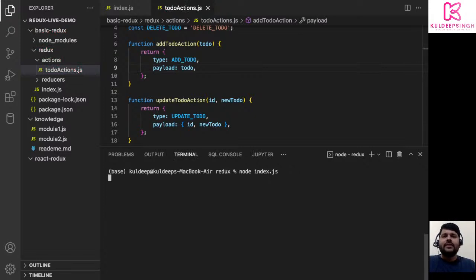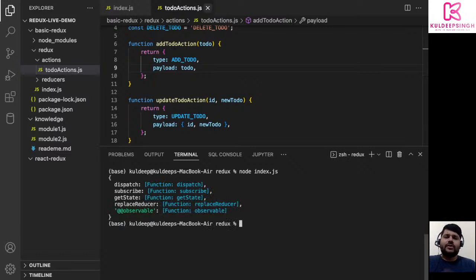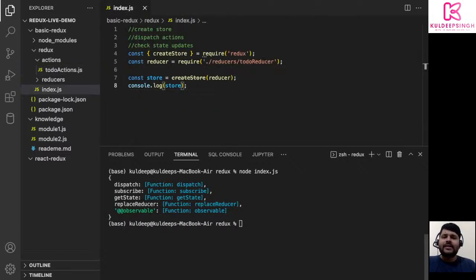Now, friends, when I do this, you can see my store has a lot of things, right? It has dispatch as a function, as a key, and it has subscribe, getState, replaceReducer and observable as well. Well, I don't have any concern with all these things. I have only one concern: what exactly is my state. That's the reason I will simply write the store.getState method.